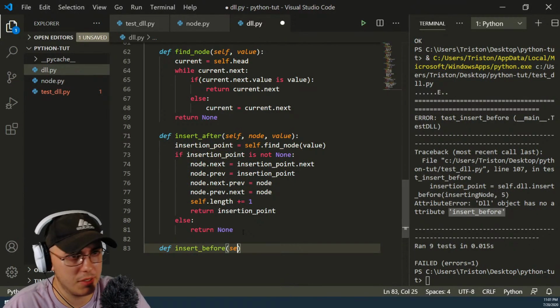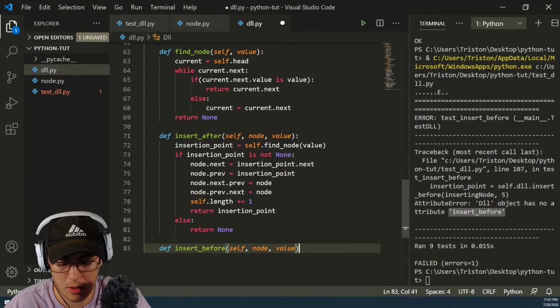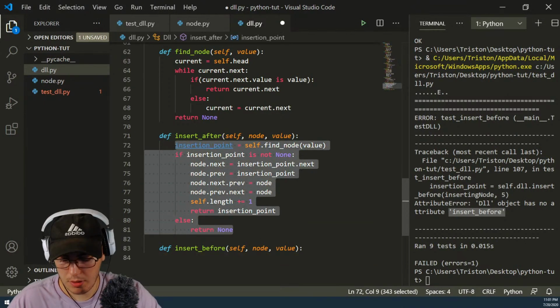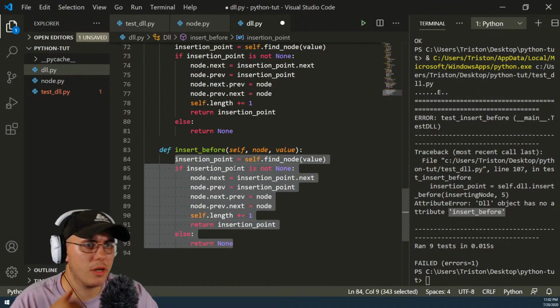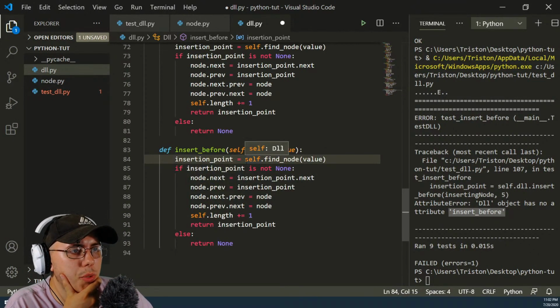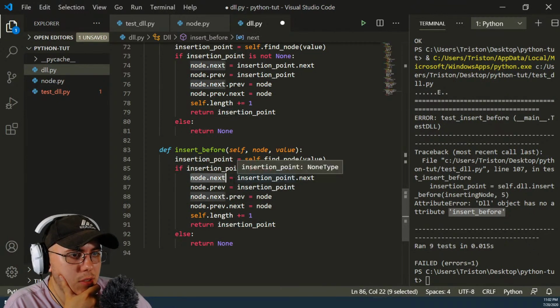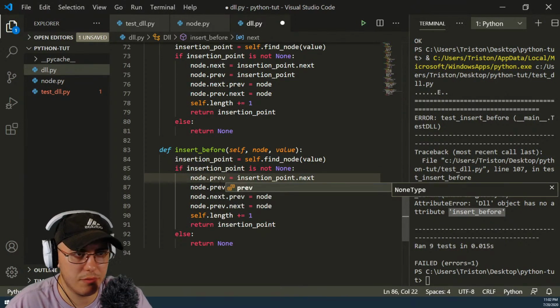So let's do that. Def insert before. It's going to be the exact same way. I mean, I could probably just copy and paste this and do the same thing, change a couple things. So we're going to do that. Boom, boom, boom, boom. Just like that. All right, let's check it. Insertion point equals self.find node value, if insertion point is not none. Node.next, this should be node.prev, right? No, node.next.